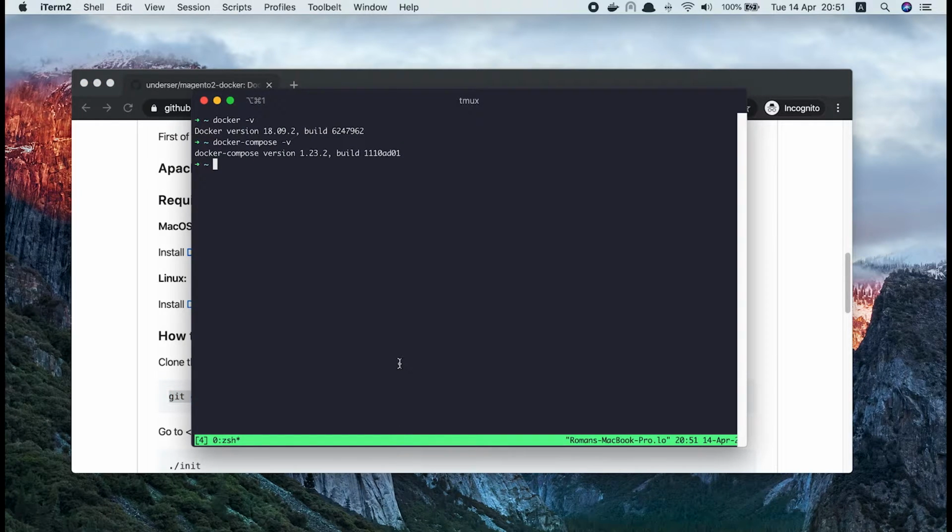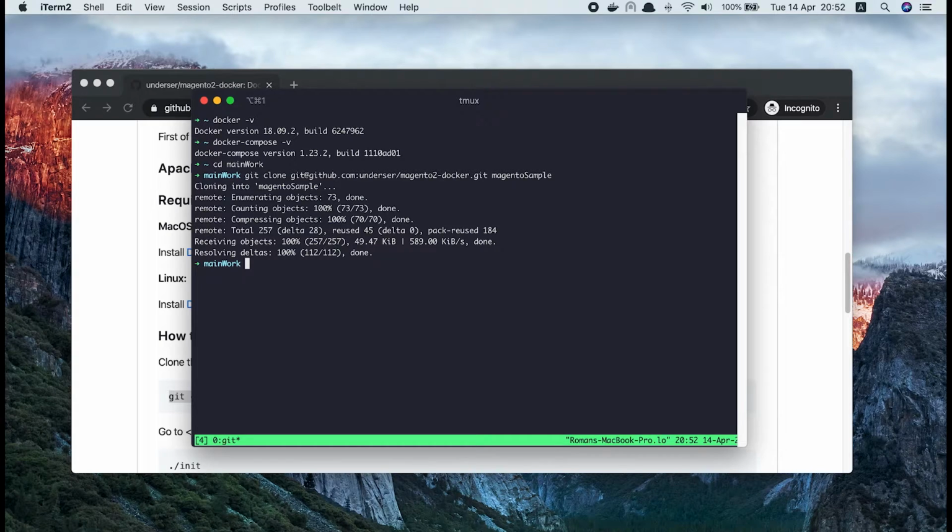Switch to terminal, switch to working directory, and paste. Change to our project name, let it be Magento sample, and hit enter. Run bin init.